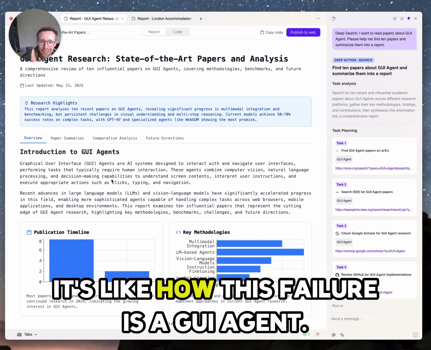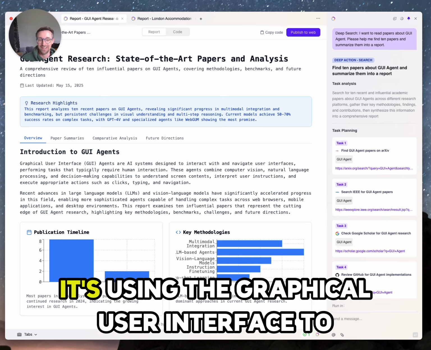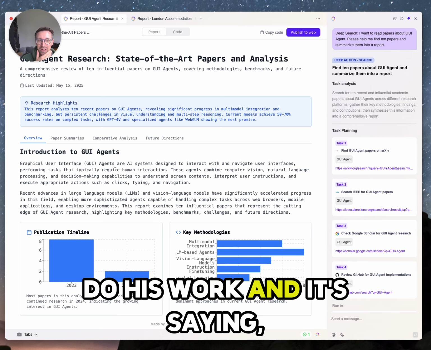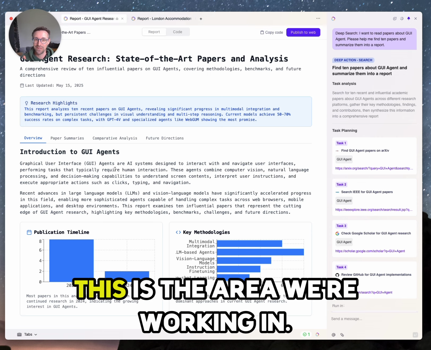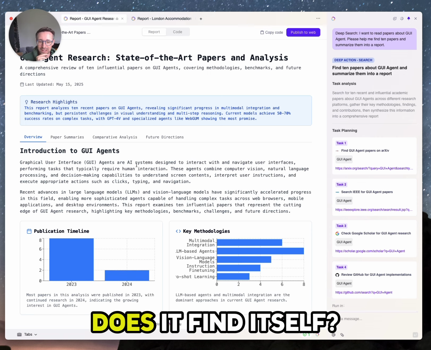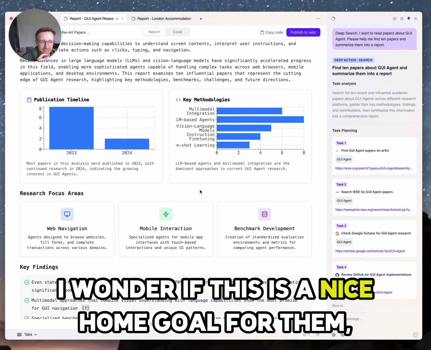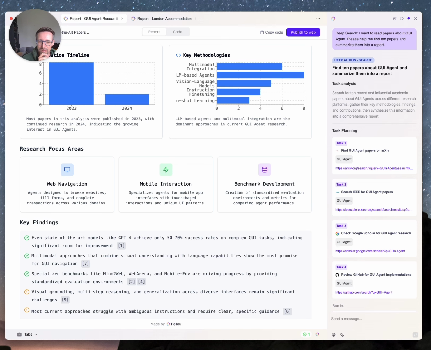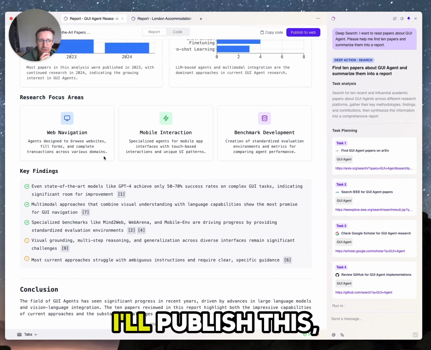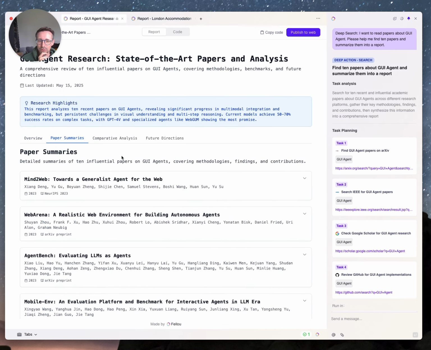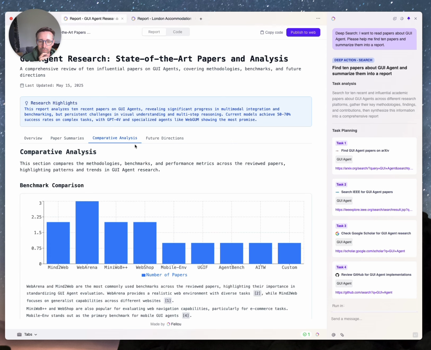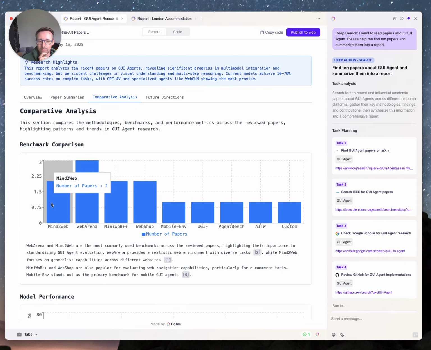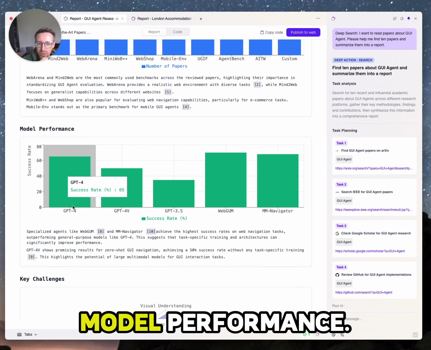It's like, how does this Fellou work as a GUI agent? It's using the graphical user interface to do its work, and it's saying, hey, look, this is the area we're working in. Does it find itself? Web design, state of the art multimodal approach. I'll publish this, obviously. It's beautiful. Benchmark of what? Number of papers. Okay, fine. Model performance.